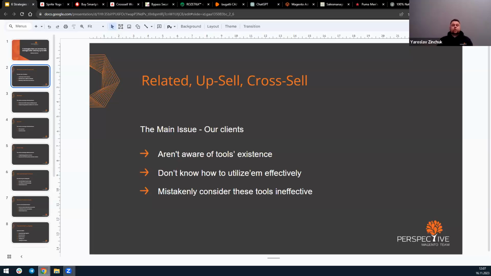The primary issue I want to discuss today is that many of our clients have a powerful tool at their disposal capable of increasing the average order value by up to 50%. However, they either aren't aware of its existence, don't know how to utilize it effectively, or mistakenly consider it ineffective.